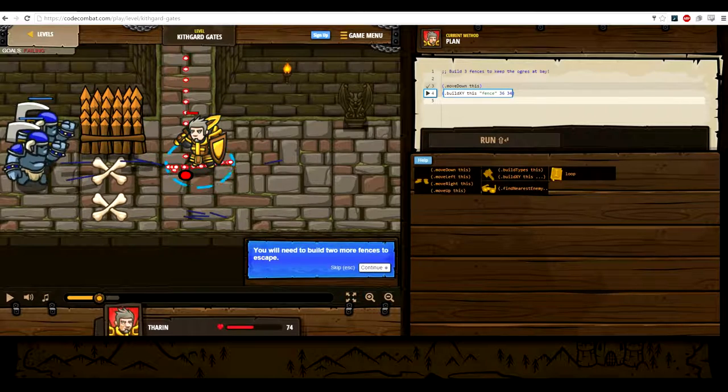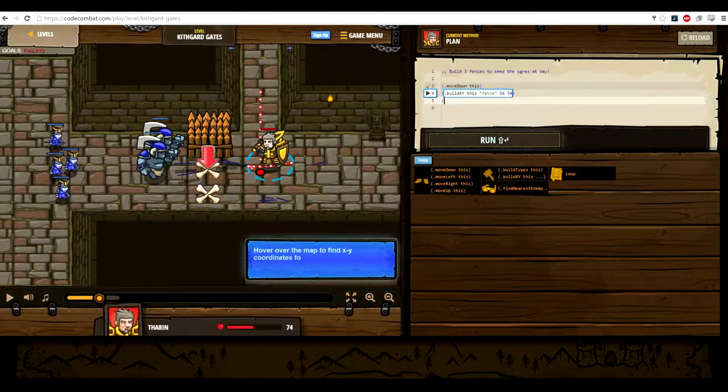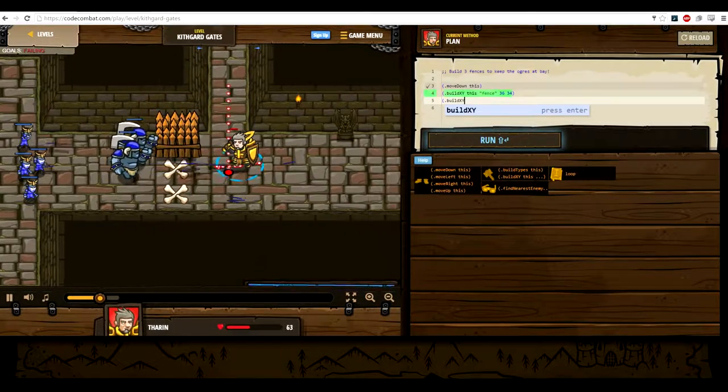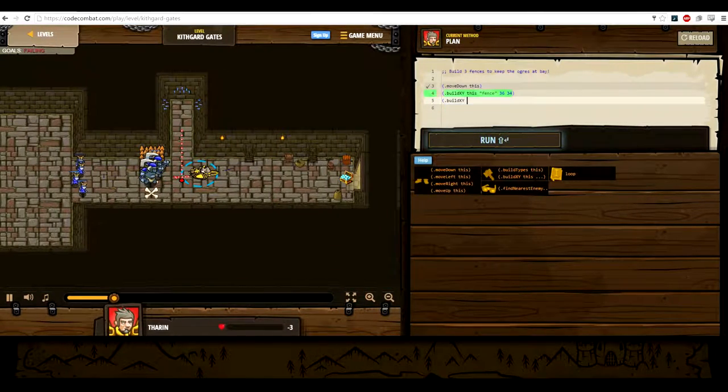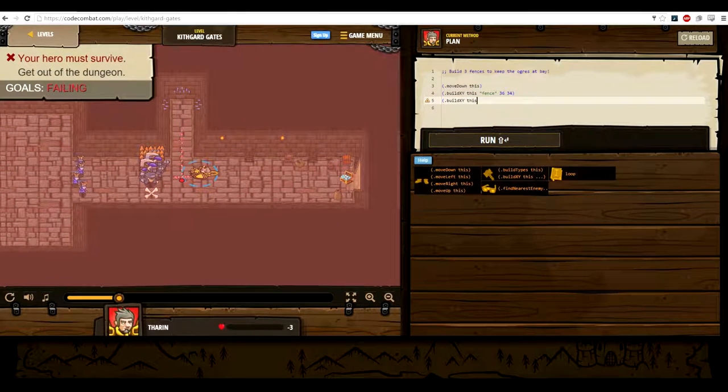Move down, build. Hover X over Y on the map to find the XY coordinates. Build XY. Oh, ha! I hit shift for the Y and hit enter for some reason, maybe because I've been doing shift enter so many times to run the code. That killed my guy. Again, the muscle memory is messing me up more than anything else.